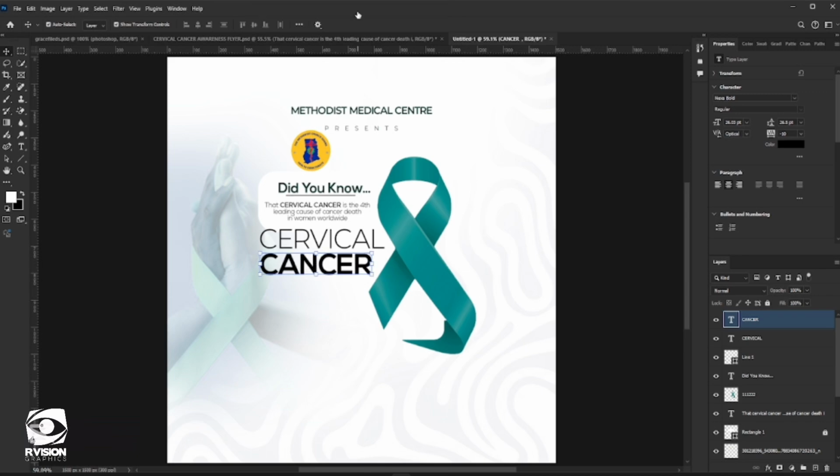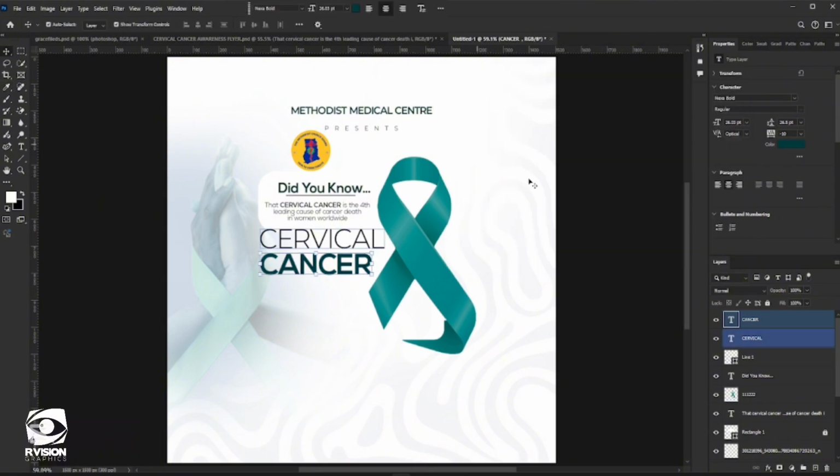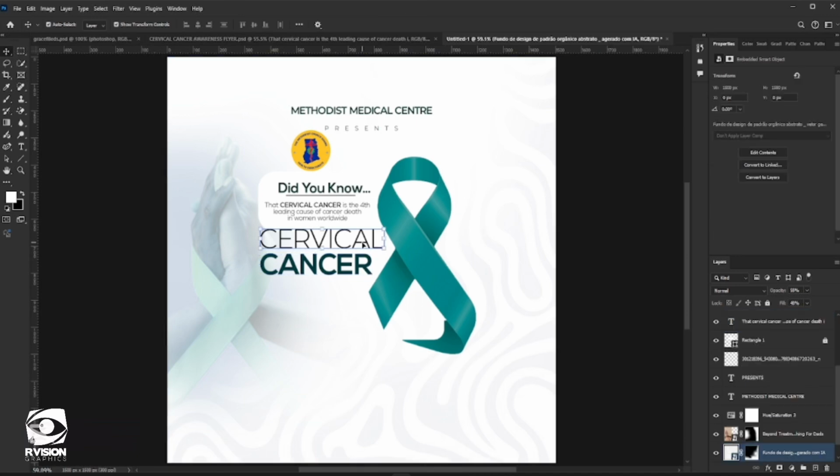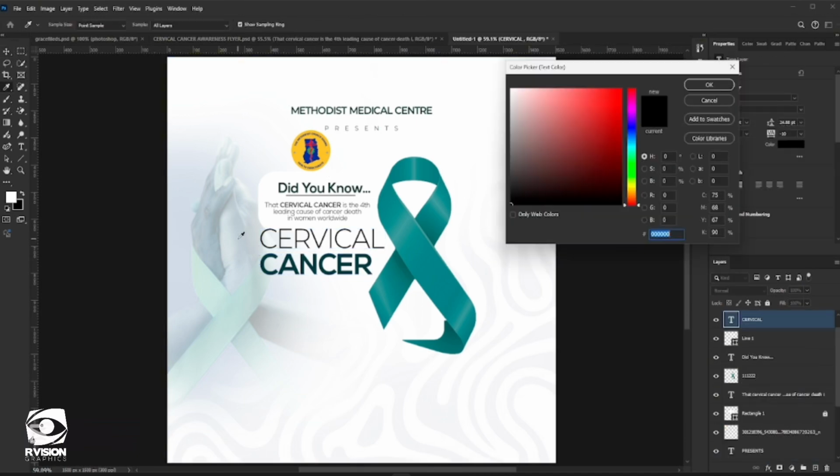So we are going to change it to a green. We want the whole thing to be green. This should be a darker shade of green. A bit darker should do. This is the hex code, and we change the cervical to probably a lighter shade of green. It should be a bit deeper, and I think this will do.